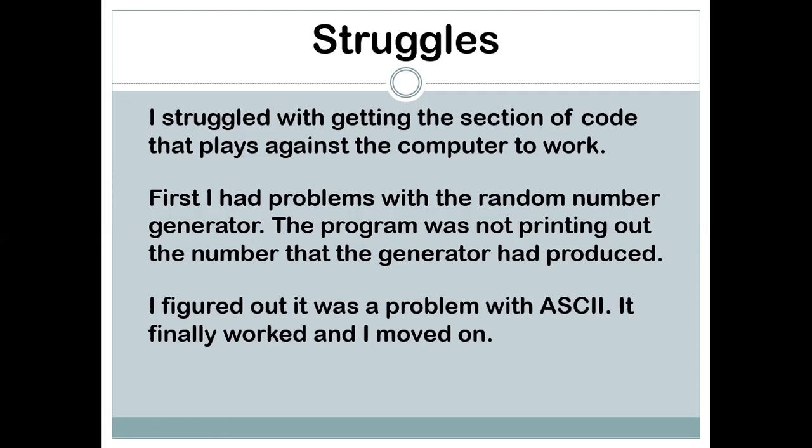I struggled early on with getting this section of the code to play against the computer to work. First, I had problems with the random number generator. The program would just not print out the number that the generator produced. I figured that this was with how to do ASCII was implemented in Java. Once I figured that out, I was able to move on with the rest of the program.